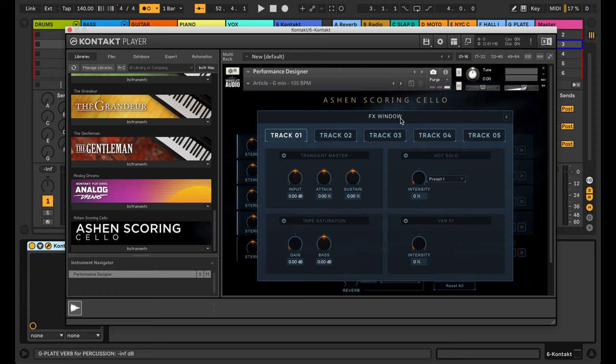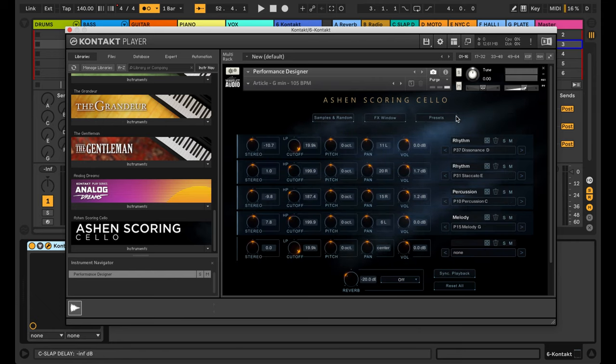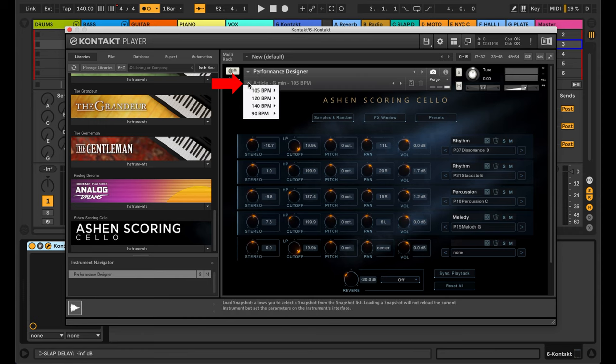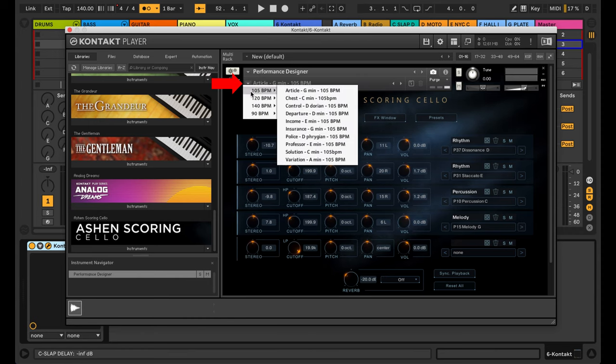Next, we have the effects window. Here you can select which track you are applying the effects to. We have a few popular Native Instruments effects, like Transient Master, Hot Solo, Van 51, and Tape Saturator. You can turn them on and off, and the controls are quite simple. Here we have the presets window. The preset information tells you which samples make up each loop. Presets can also be accessed here, where they are organized by tempo.